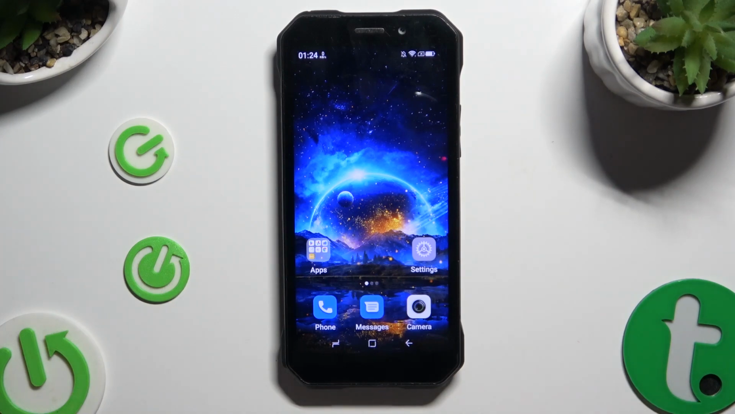In front of me is DOOGEE S61 Pro, and today I would like to show you where you can locate all your downloads.